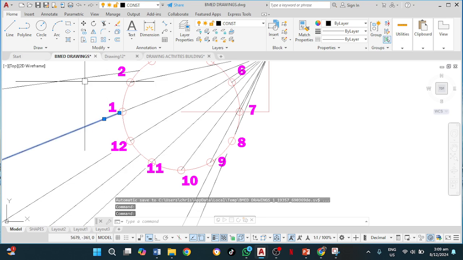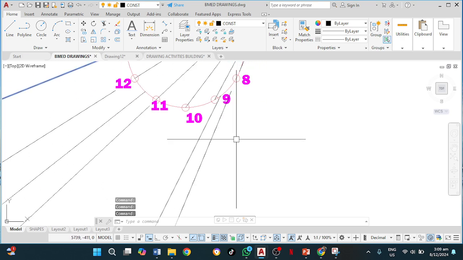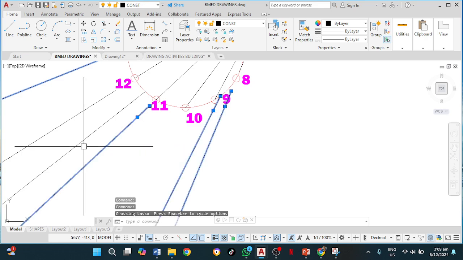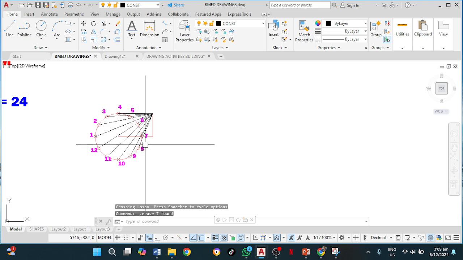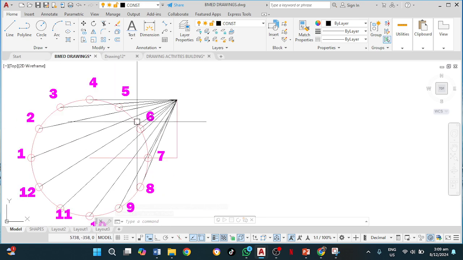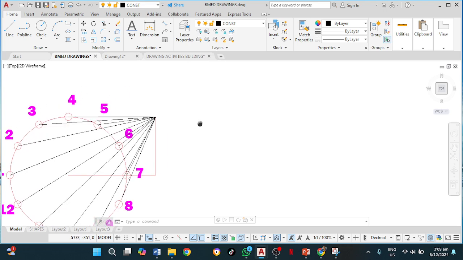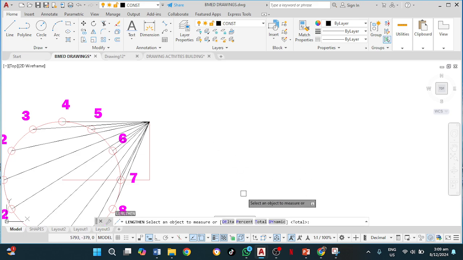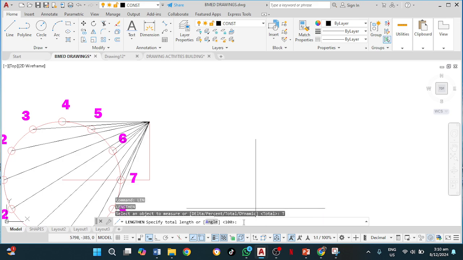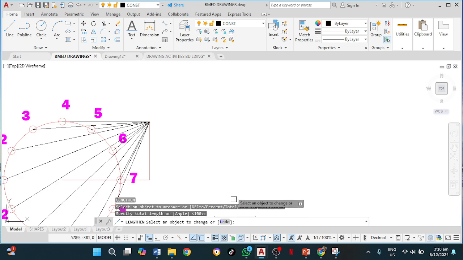My next step is to delete these excess. Left click, drag, delete. We don't need those excess anymore. My next step is to engage a very interesting command called lengthen. So for that I type L-E-N, lengthen, enter. And in this case I want a total length of 100. So it's already there, so I click enter to accept it.